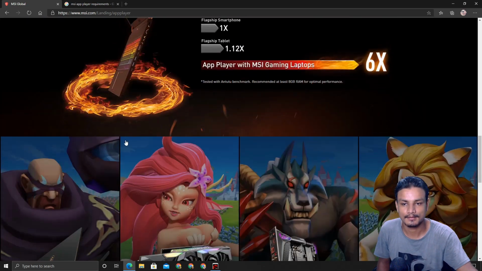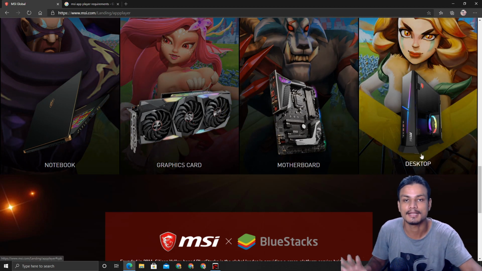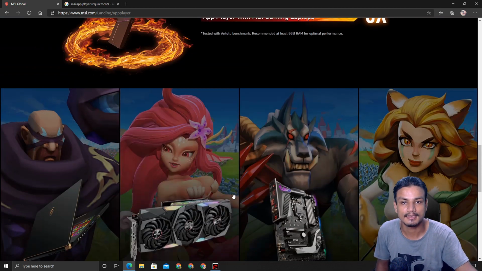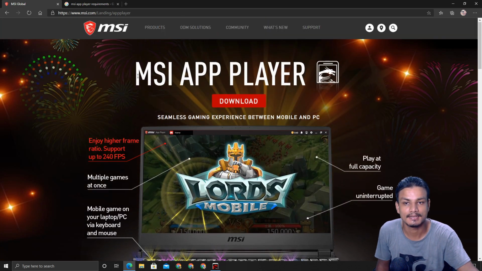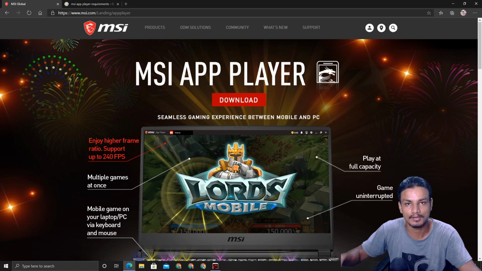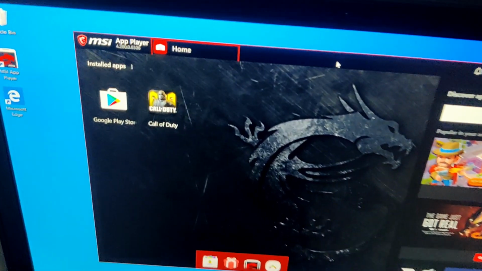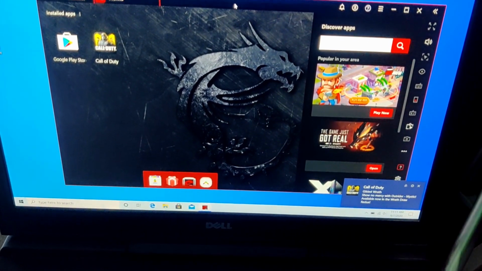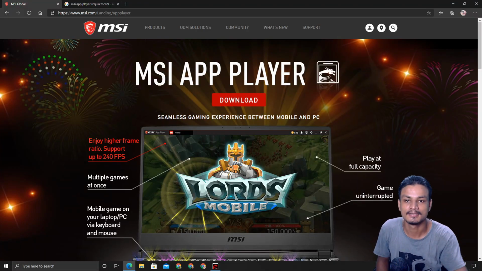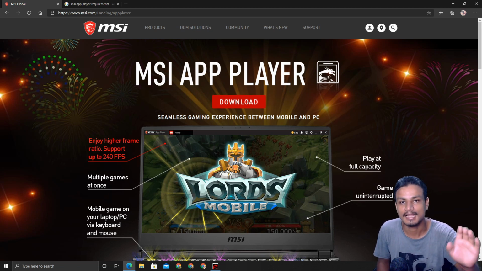So if you have an MSI product like an MSI laptop, graphics card, motherboard, or even a full MSI desktop, then you can install this and take advantage of the performance of the MSI laptop or PC, because this is specially made for MSI products. But it's not like you cannot install it on a non-MSI laptop or PC. Actually, I have installed it on my Dell laptop and it performs the same. I have done some tests, but since this is for MSI, there is one thing that makes sense why I think this is the fastest Android emulator for an MSI PC or laptop.